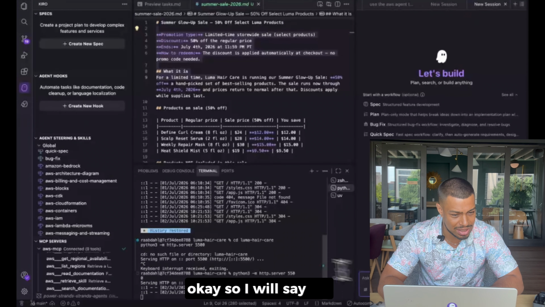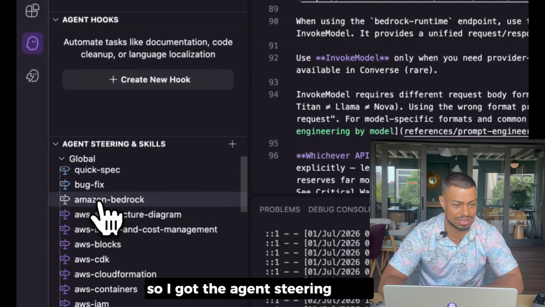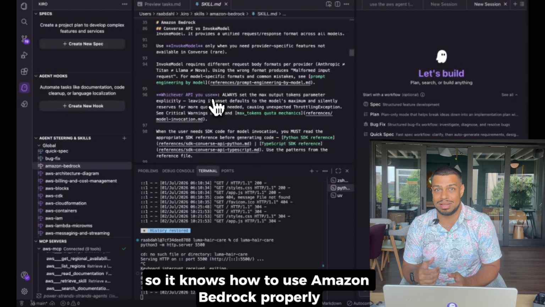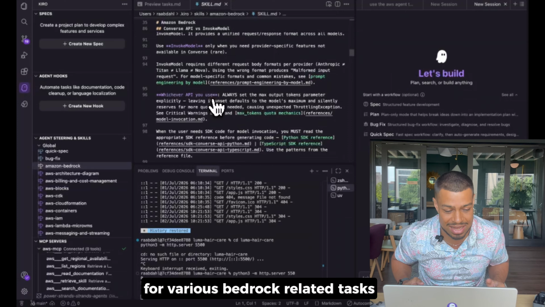Okay, so I've got the agent steering and skills, Amazon Bedrock related skills. So it knows how to use Amazon Bedrock properly for various Bedrock related tasks, okay?